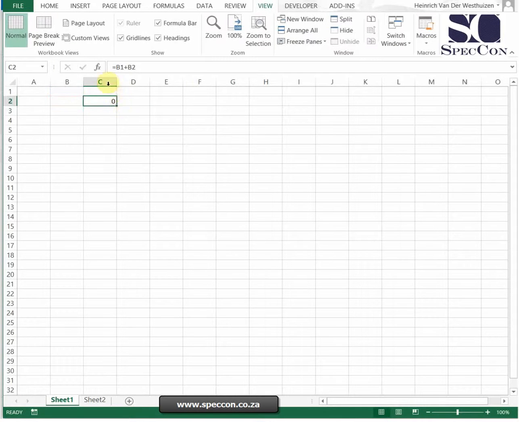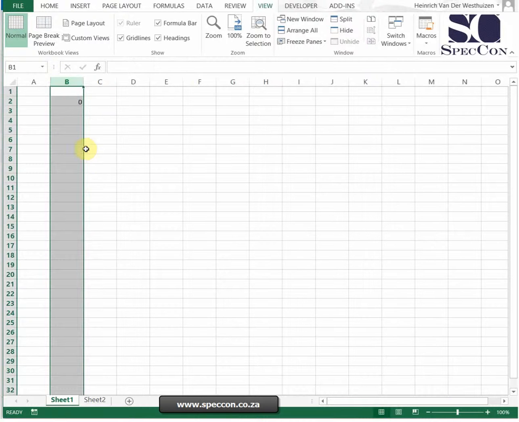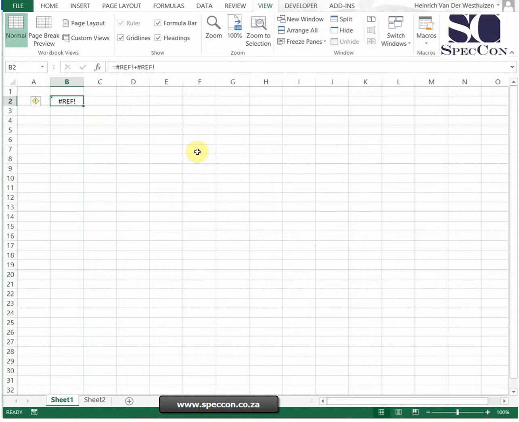Even if I add totals in column B, if I go and delete column B now, it's going to give me a reference error, because now the column that I refer to doesn't exist anymore. So this also happens with VLOOKUPs, where you are trying to go beyond the range you're selecting. So effectively, there's data that you're referring to that is not existent.